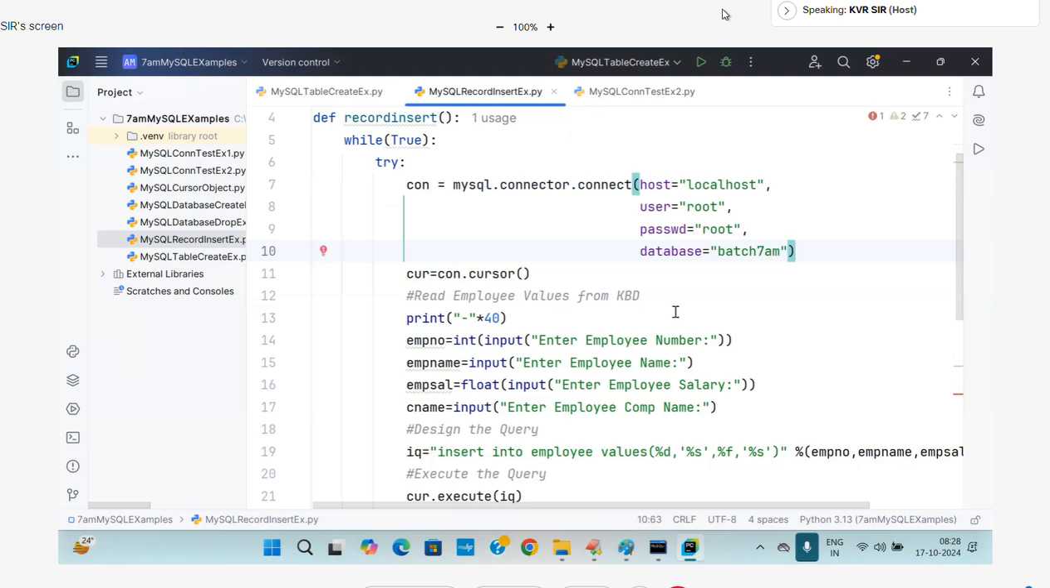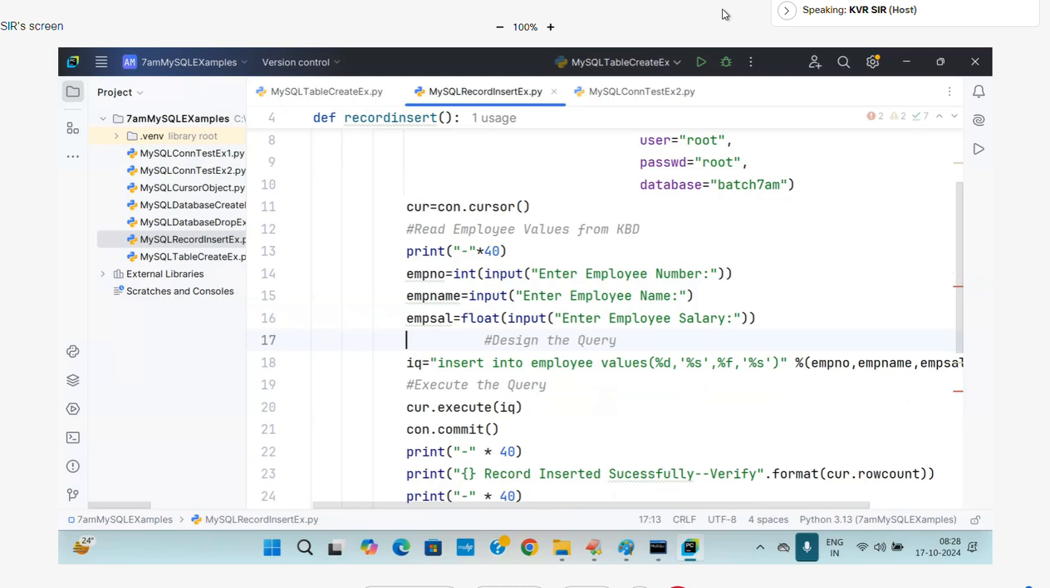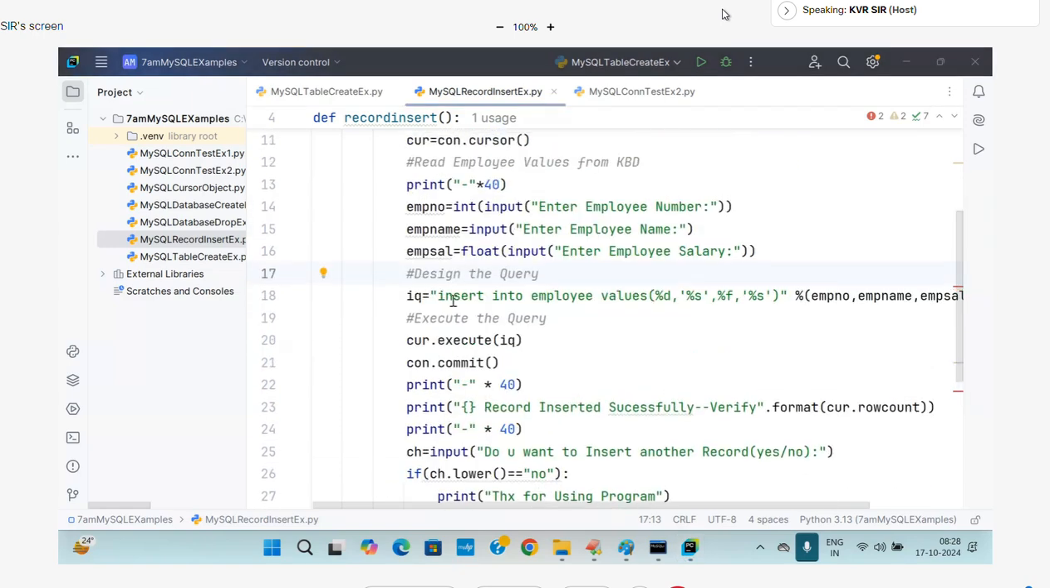Are you following me? Now I will go to what? Cursor object created. Read the data from the keyboard: employee number, employee name, salary. Company name is not necessary because how many columns am I having? Three columns. Here I am going to design the query: insert into employee, and I took it like this. Remove that company name.